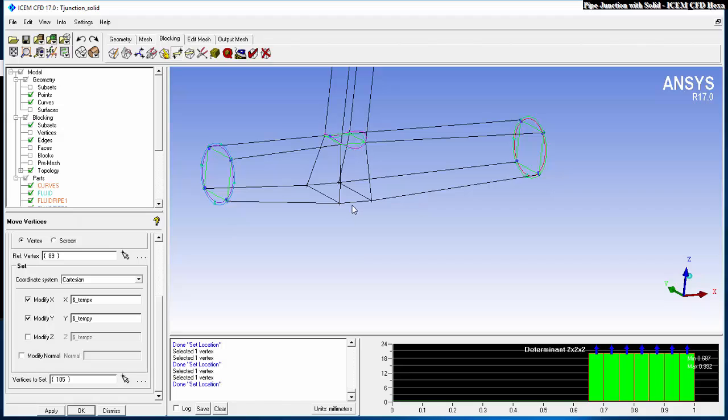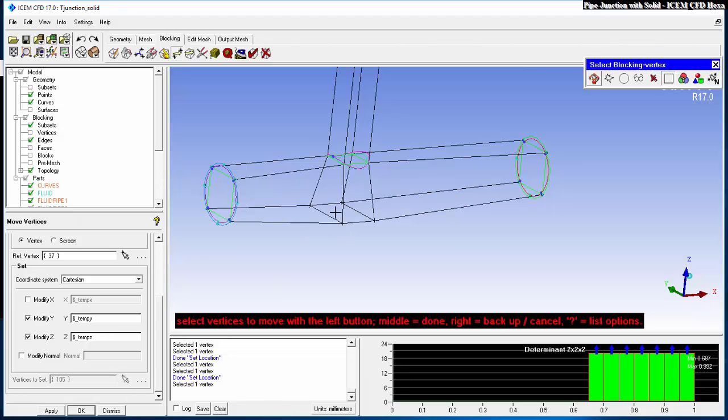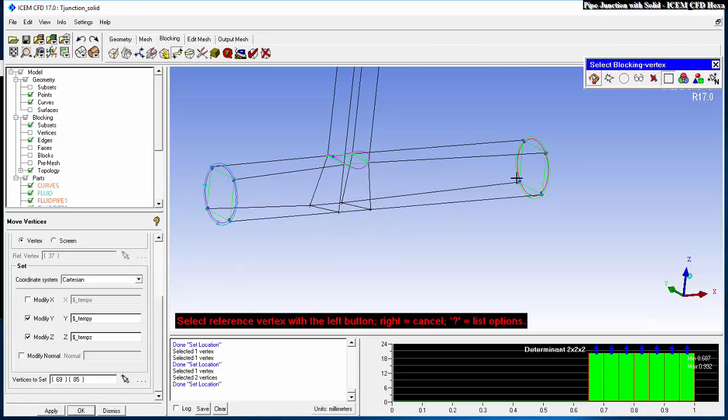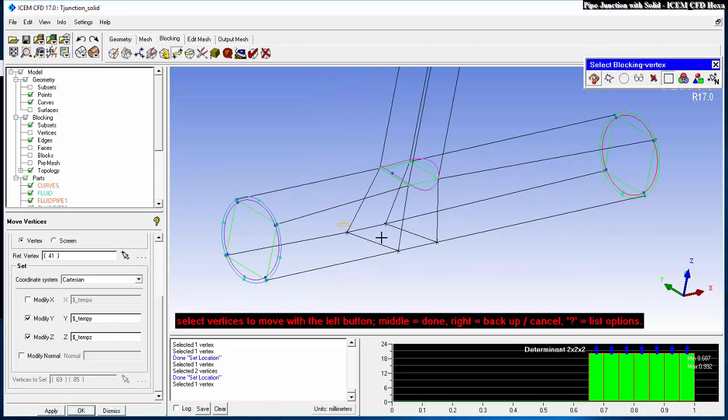For these vertices, you can select any vertex on this line and modify the y and z coordinates for these two vertices, and similarly for the second pair of vertices here.